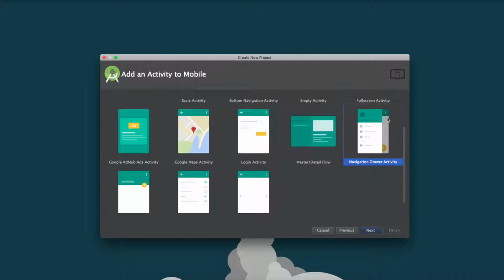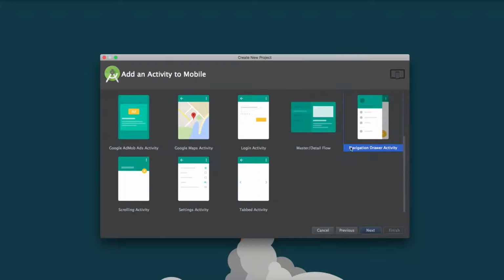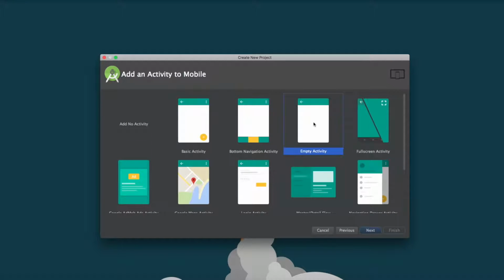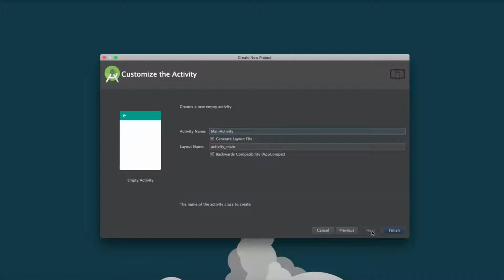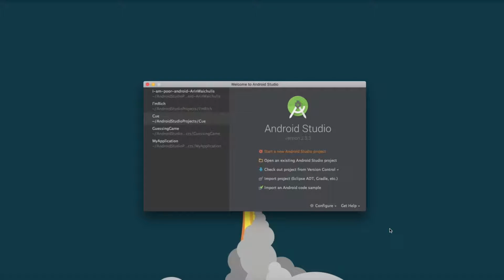Navigation drawer would be good if you're building some kind of social network or profile based app. For this tutorial we're just going to do an empty activity. I'll hit next here, let's hit finish. We'll wait for it to build here.